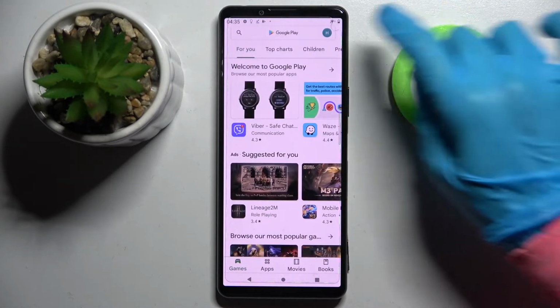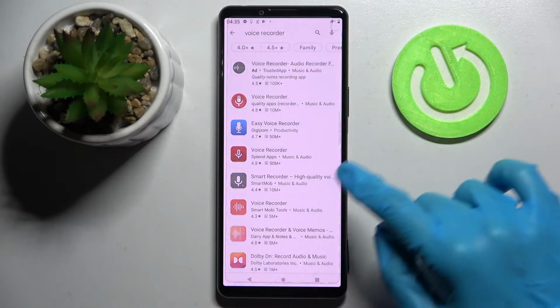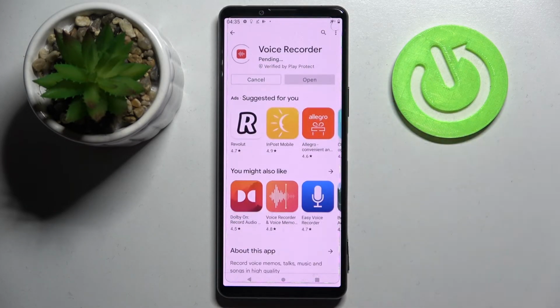Firstly, go into Play Store. Now click on the search bar and type in voice recorder. Now you can download this app from this developer and just open.